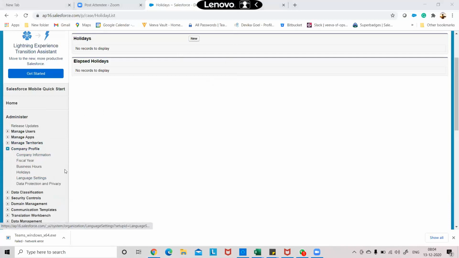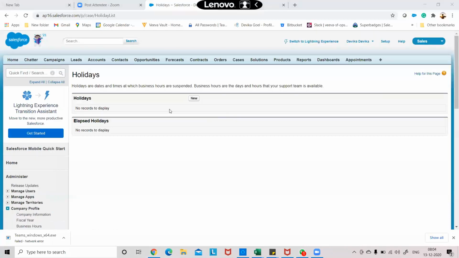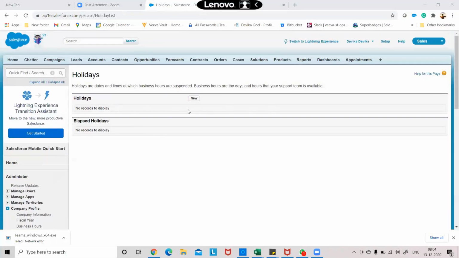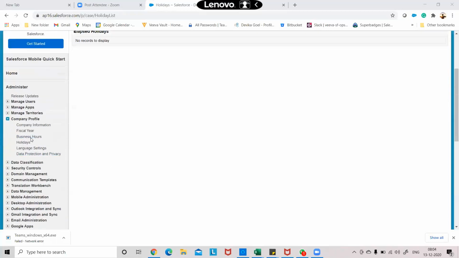So holidays is where you enter your holidays and keep them here. If it is lapsed, then it's lapsed. Otherwise, it's there as a part of your holiday. Lapsed means gone. I don't know what feature this will have. Okay, they keep on introducing something new.